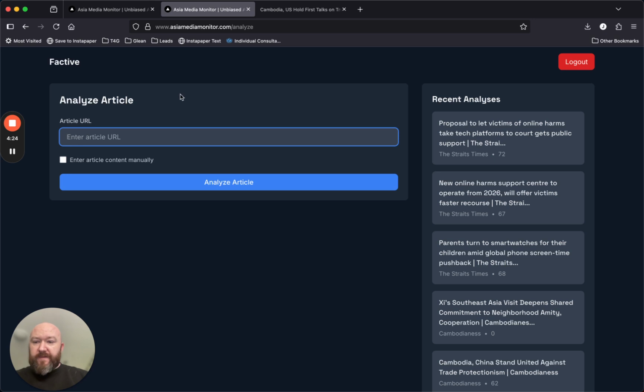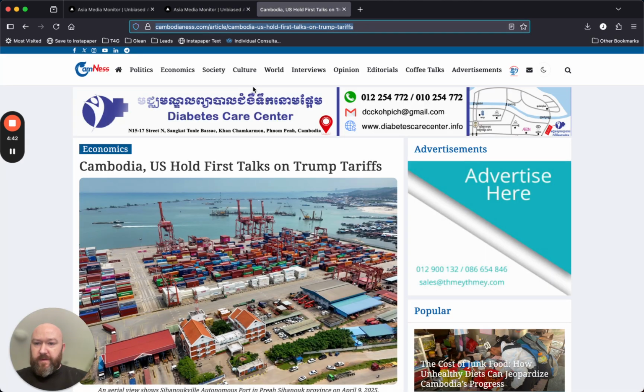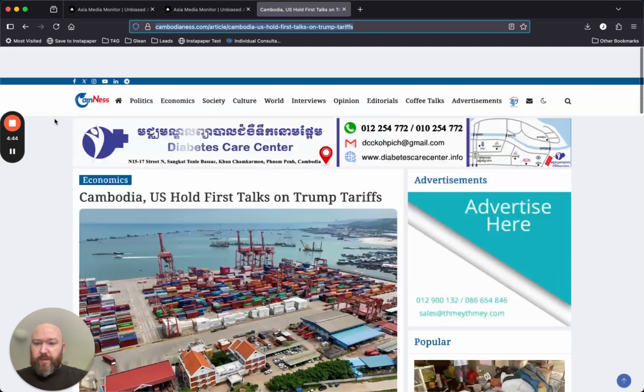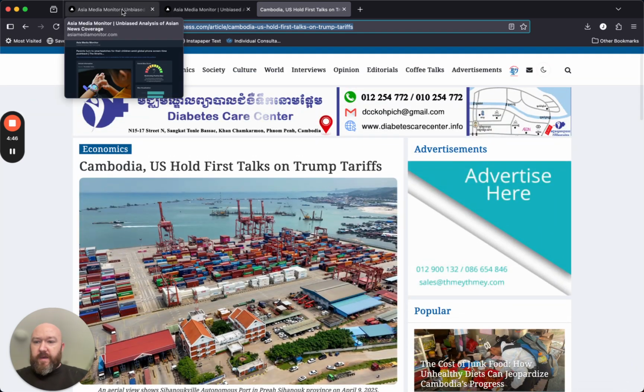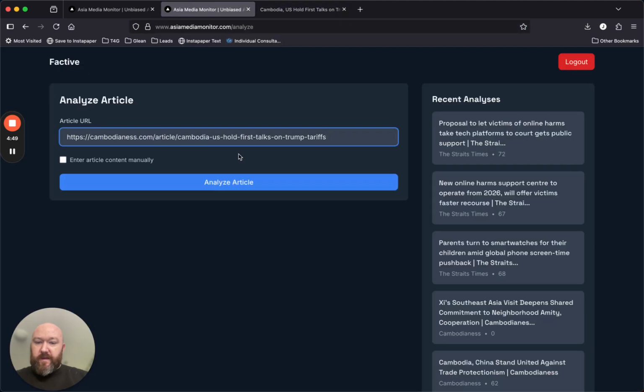So I have this little admin login where you can log in and manage the back end of this. And I'm calling this Factive just as a tool. Later we'll do some other analysis with it, I think, depending on how we play with it. So in this, we can paste in an article. I grabbed this article from Cambodianness, a local Cambodian article about the upcoming tariffs and what's going on there. So let's do this.